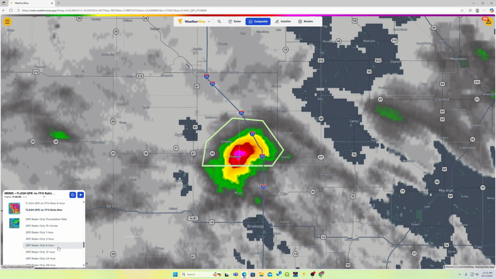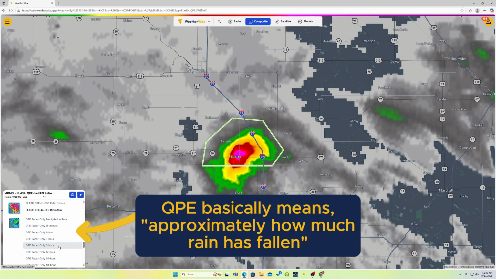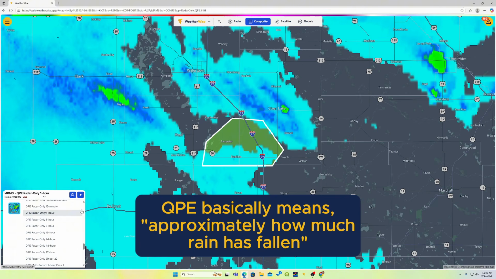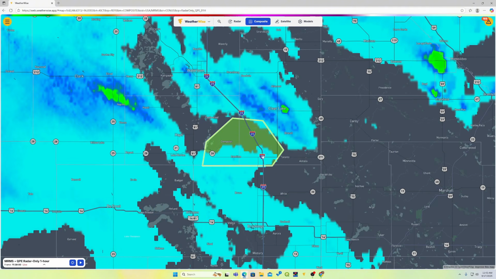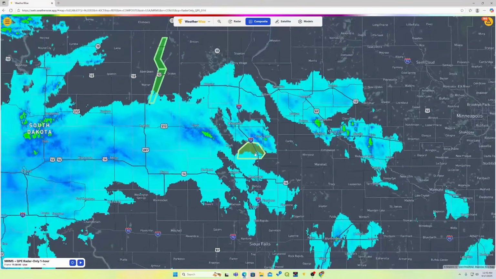Now, finally, in this radar drawer, QPE estimates work in different time intervals, as you can see here. For example, if I select QPE radar only 1 hour, that's going to display what the radar believes has fallen in the last 60 minutes. So you can see in the last 60 minutes, not a whole lot has fallen in that area particularly.